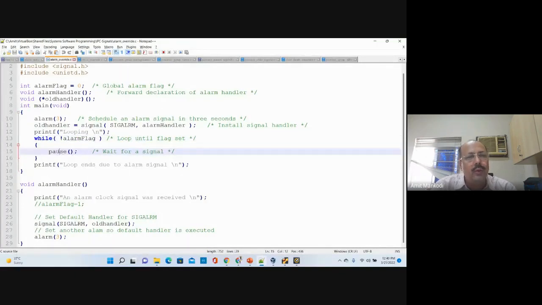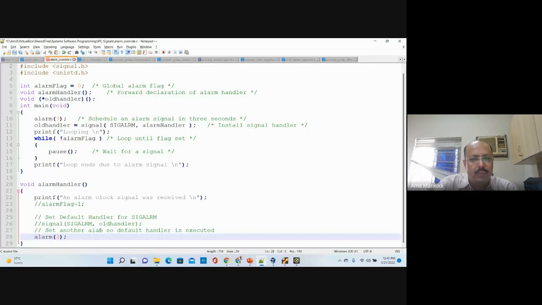Once the process goes into the pause mode, after 3 seconds of timeout, the SIGALRM signal will come. But when the SIGALRM signal comes, it will actually execute this particular function, which means it will go into this function. Okay. So when it goes into this function, it is going to print this message, right? And let me just comment these two lines out, and let me set this flag. Okay. So what will happen is that inside the SIGALRM handler, it's going to print this message and it's going to set this flag.